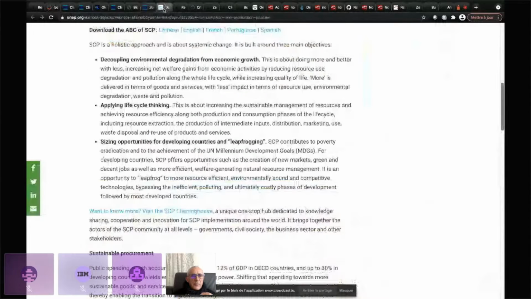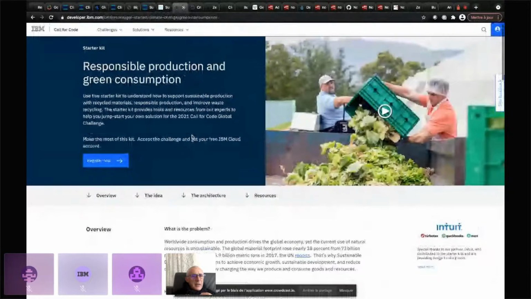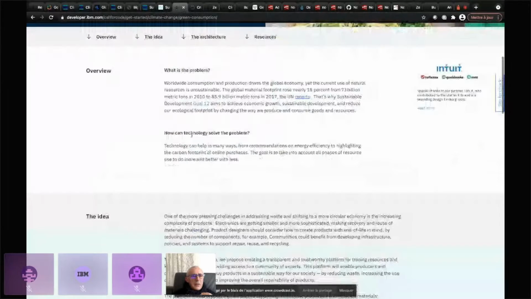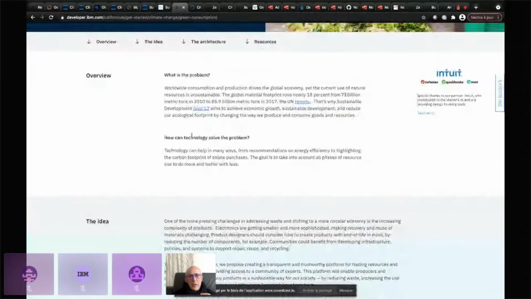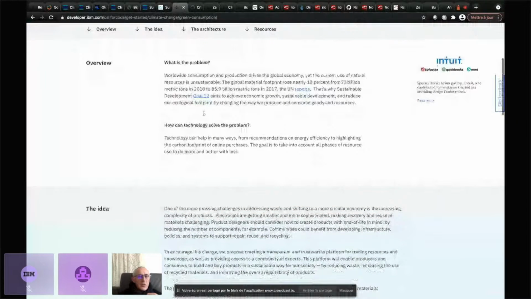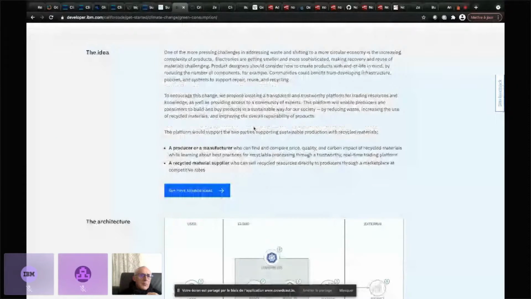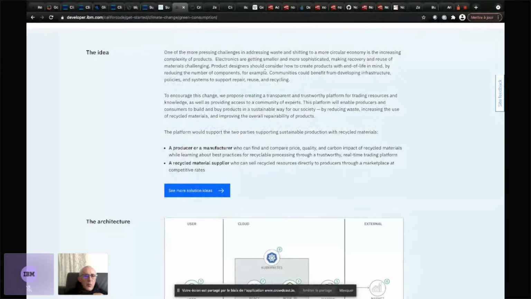Okay. So this is the angle that has been taken for this first starter kit. In each starter kit, you have an overview, an idea, an architecture, and a set of resources. The overview, again, is a reminder of what the problem is. And again, the starter kits are just example ideas and architectures, but there is absolutely no obligation to follow them. It's just a starting point that you might use if you want to dig into ideas or technologies, but there is no obligation at all in the Call for Code to follow them.